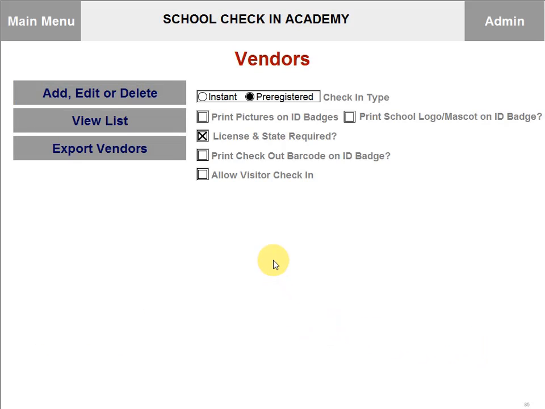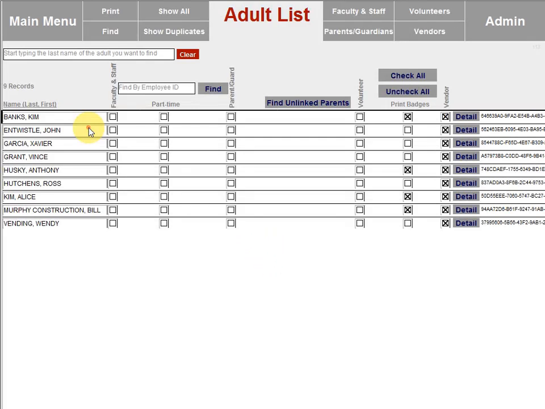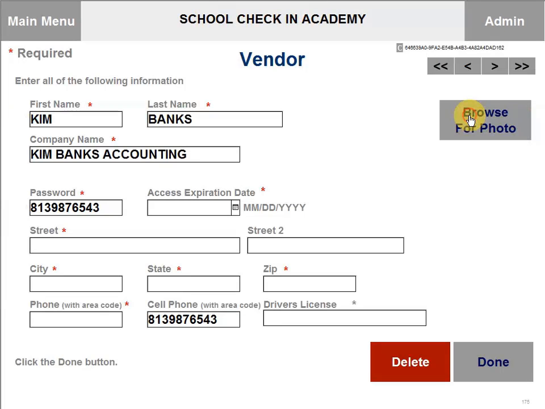You have now added a new vendor. To view the list of vendors, you can click on View List. This will give you a whole list of every single vendor that you have at the school. To edit the information, you can go ahead and click on Detail next to each vendor. This will allow you to edit all of their information here.